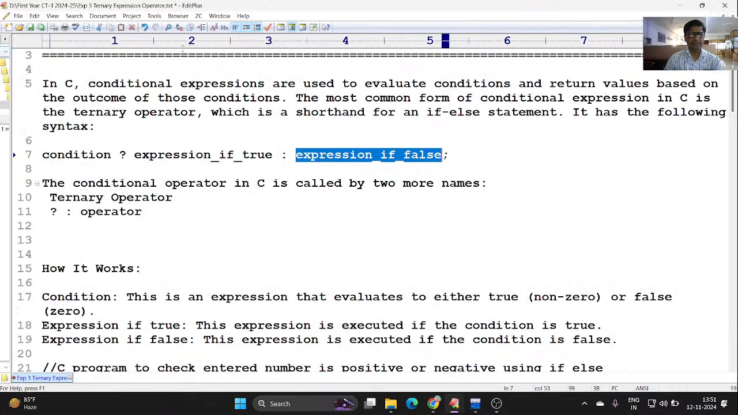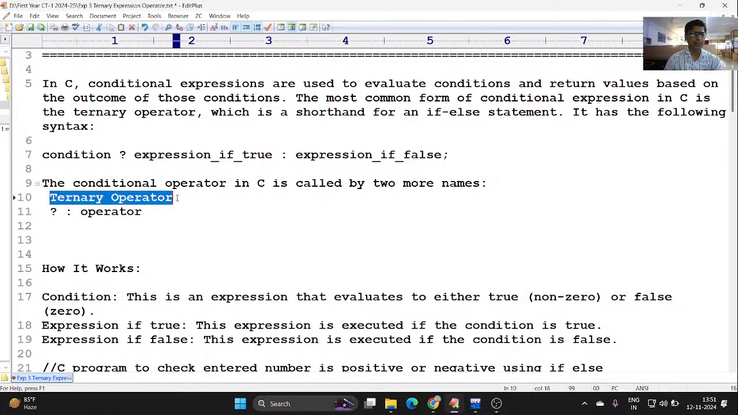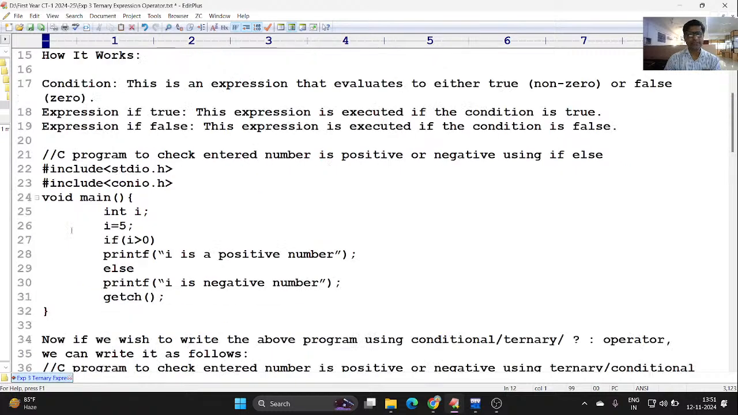So the conditional operator in C is called by two more names. That is, the ternary operator or the question mark colon operator. Question mark colon operator, because before the question mark I have one expression, after the question mark I have expression 1, and after the colon I have one more expression. So let's see how it works.